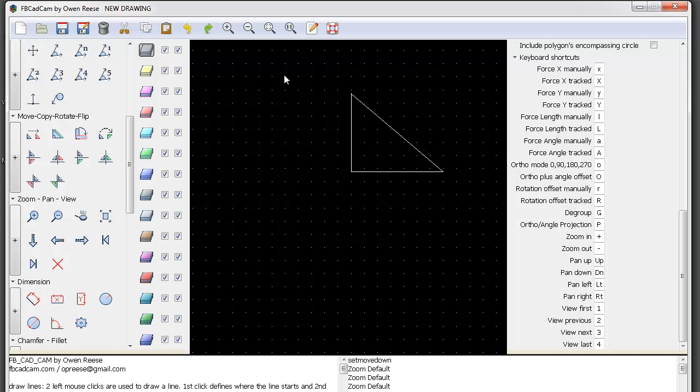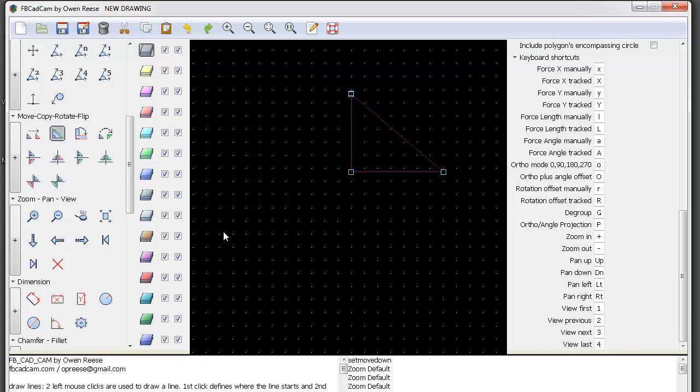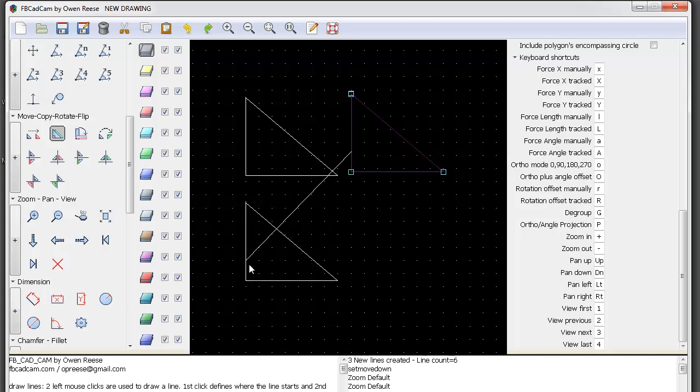So if you want to copy it, just highlight it again, then click this copy tool icon, so that when you click it and move here at the left, then it copies your object automatically. If you click the right click button, it stops the continuous copying of your object.